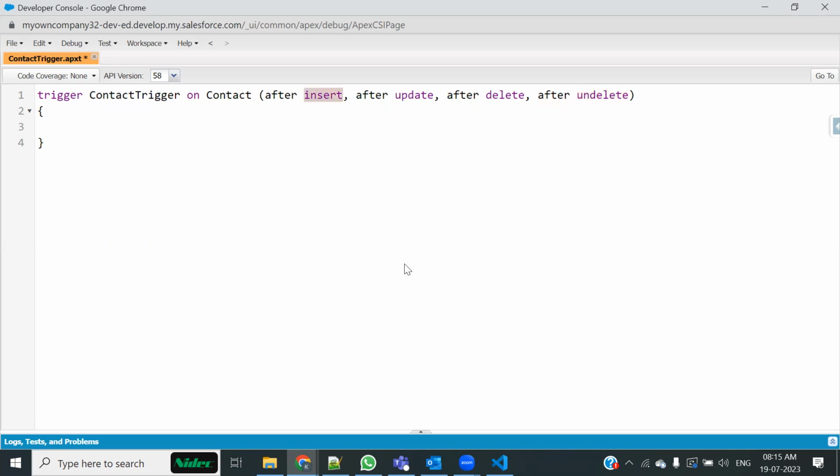When you are inserting something, that goes to trigger dot new only. When you are updating something, a record goes to trigger dot new as well as trigger dot old. When you are deleting something, that goes to trigger dot old only. And similarly, when you undelete something, I'm a little confused about this, but I guess it goes to trigger dot new and trigger dot old as well.